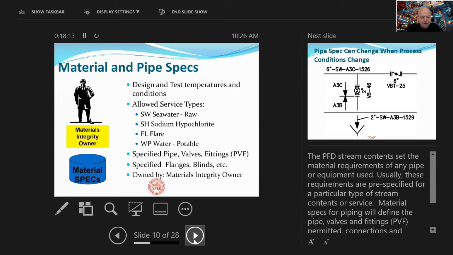You get presets of specifications for different service types like seawater, flares, potable water, and so on. These are predefined material specs. The piping material specs dictate the pipe, valves, and fittings, the specified flanges and blinds, etc., and it's owned by the materials integrity owner.